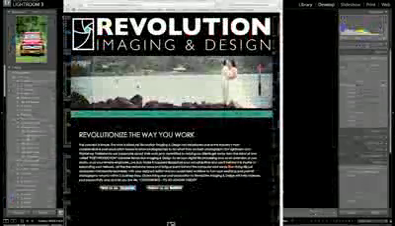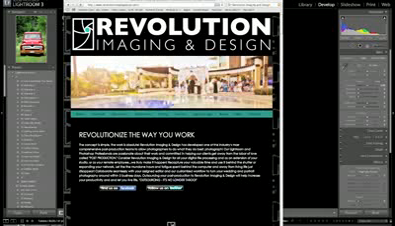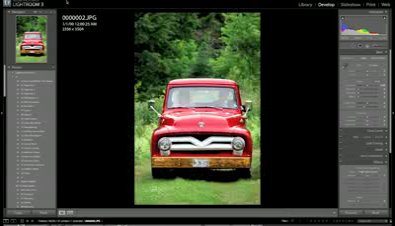The first new feature I'm going to show you is one that was from our users and friends over at Revolution Imaging and Design. So thanks to Jack and all his team for pushing us. This new feature is pretty damn cool. So what these guys wanted from their RPG key was the ability to put multiple exposure controls and tint and temperature controls on different keys.